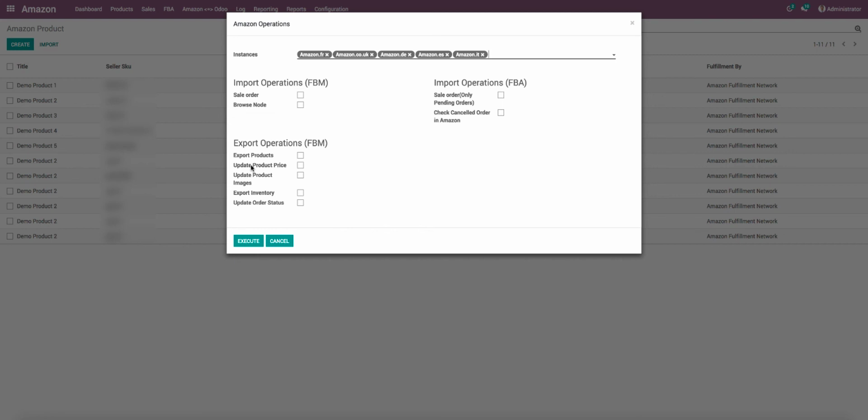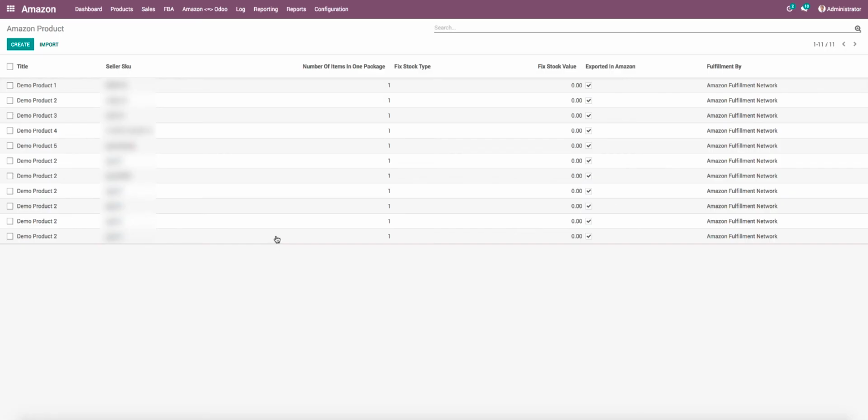So in our case, let's say if we are exporting or updating the price, I select that, and if I click on execute, the prices for all those products coming under these marketplaces will be exported to Amazon. So this is how we can export the product prices from Odoo to Amazon. Two possible ways: one is the selective way and the other one is the bulk export.